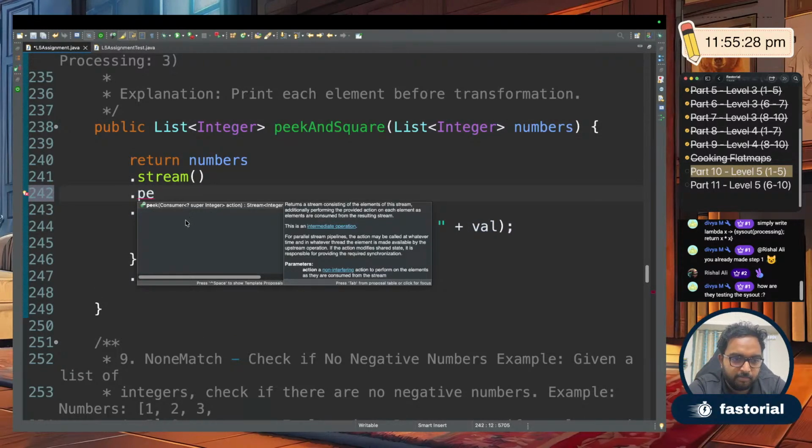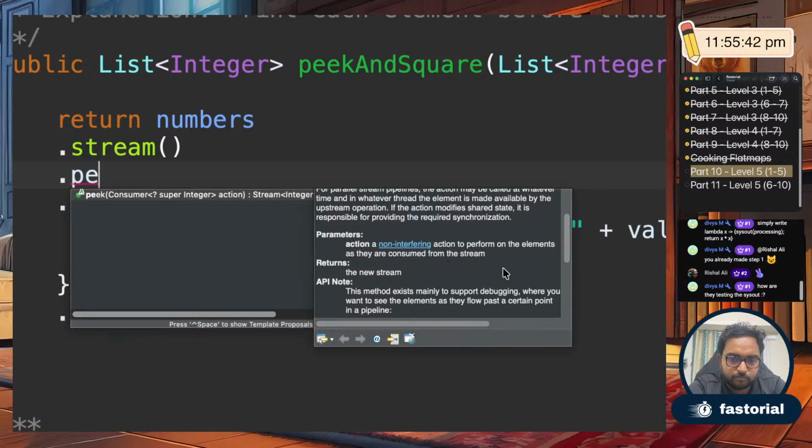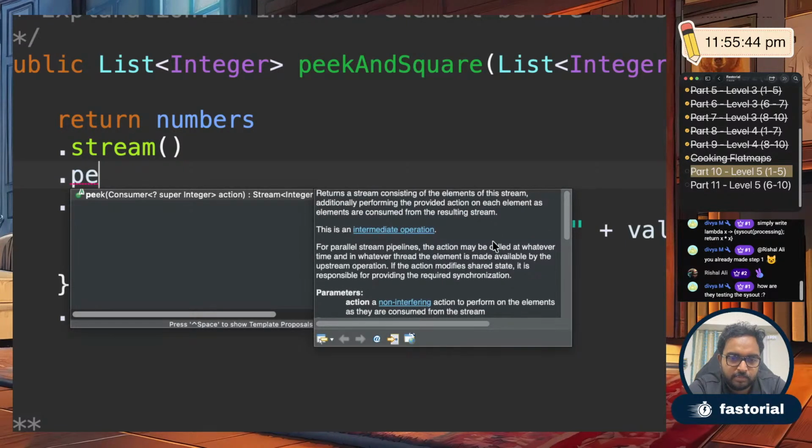See, there is a peek function in stream which returns a stream consisting of the elements of the stream, additionally performing the provided action on each item as the elements are consumed from the resulting stream. Okay. So it is also saying that it will perform the provided action as well.